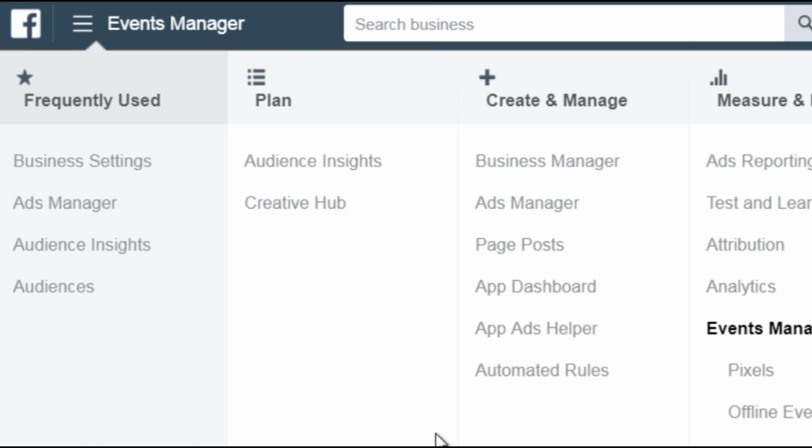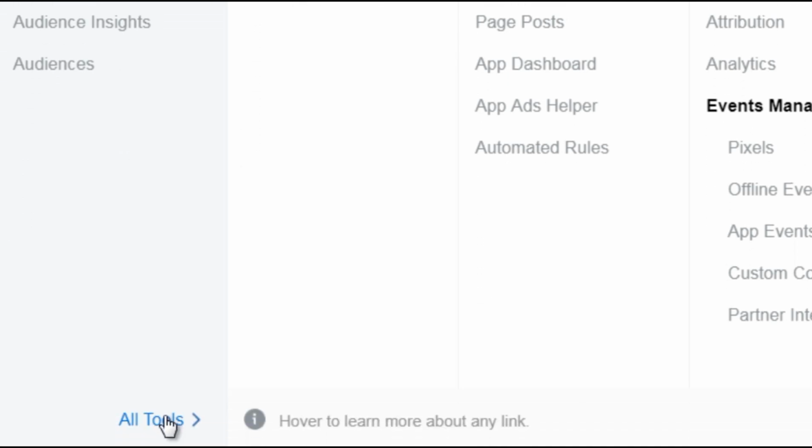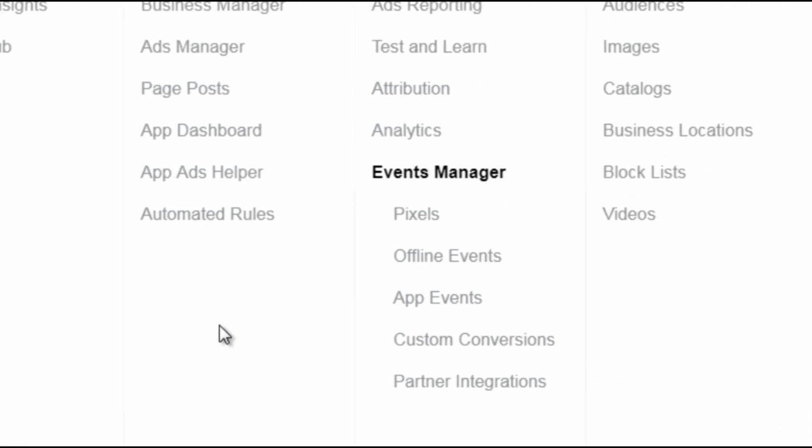Now, as far as the pixel goes, once you have created an account, what you'll need to do is up at the top, you'll see this events manager, and you'll see this icon. You'll click on that, and then you'll click on all tools down here, and then you'll click on pixels right here. Now, bear in mind that Facebook oftentimes will change around their user interface. So if it doesn't look exactly like this, then look around and you'll likely find the pixels.